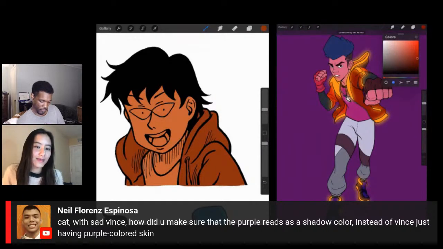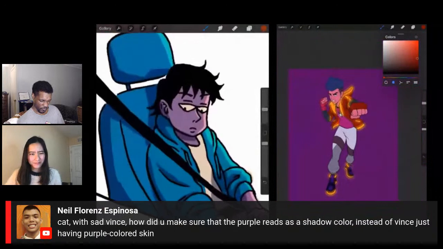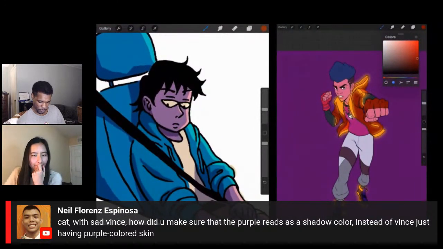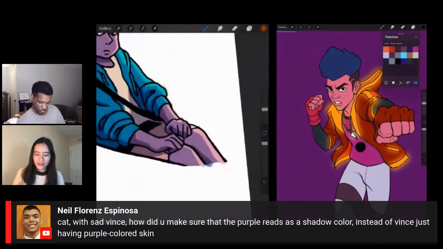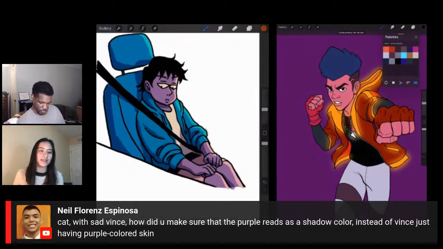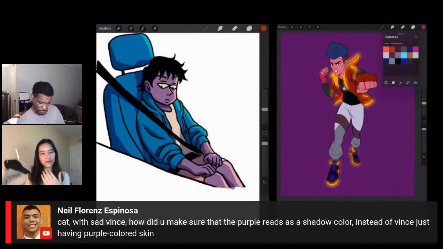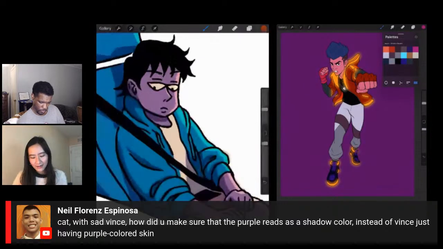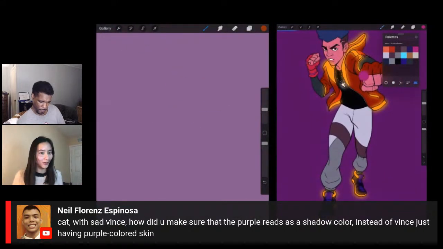Neil says, Kat, with sad Vince, how did you make sure that the purple reads as a shadow color instead of Vince just having purple colored skin? Do you mean the shadow like under his chin or just his skin tone in general? With the shadow, since it's located under his chin and his ear, on the side of his wrist, it reads as a shadow just because of where it's placed. Where it's placed shows where the light source is coming from, so people know that's a shadow, right? As for the skin tone, if I zoom in, that's just purple.